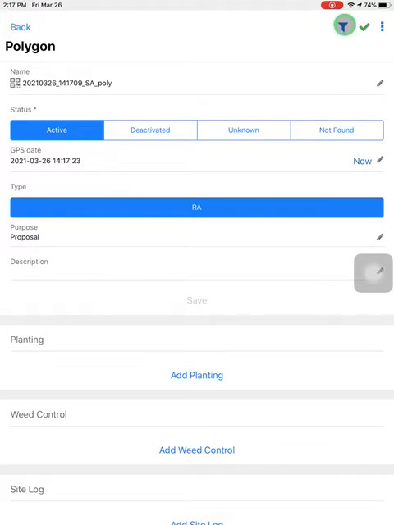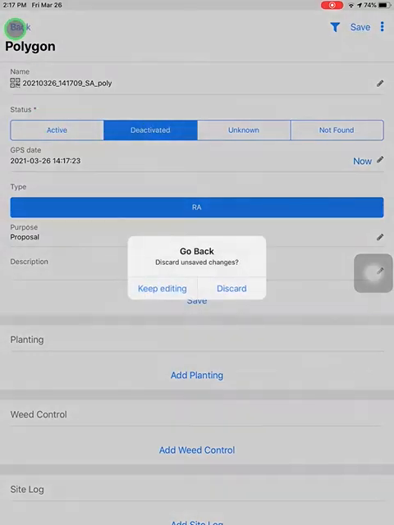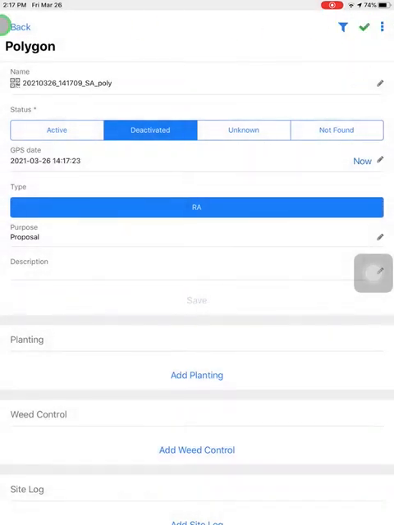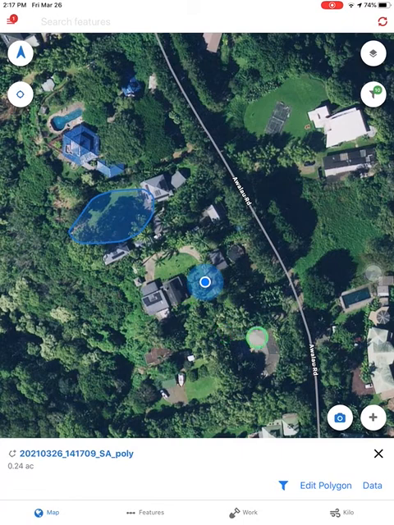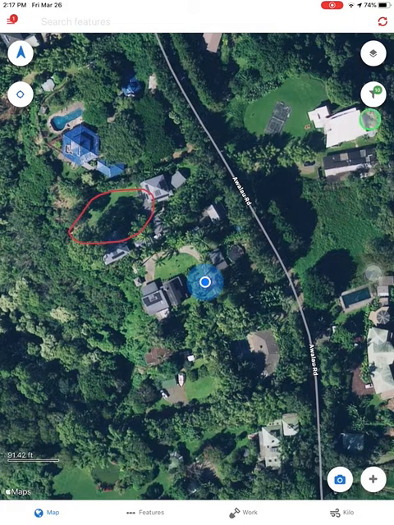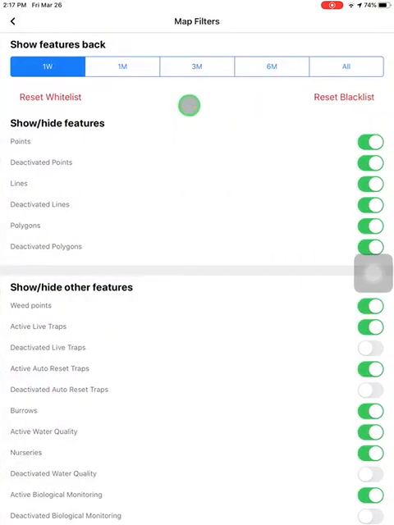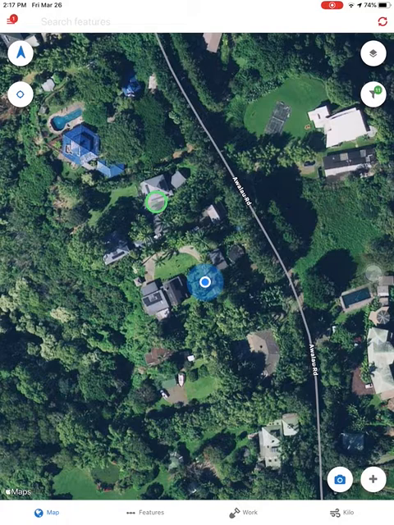Over here on this form, we have an option to blacklist or whitelist the polygon. Blacklisting will just hide it on this device. I also have a status. I can set the status of the polygon to deactivated. And if I want to hide deactivated polygons or features from my map, I can come over here to the filter and turn off my deactivated polygons. So that's a great way to hide things.